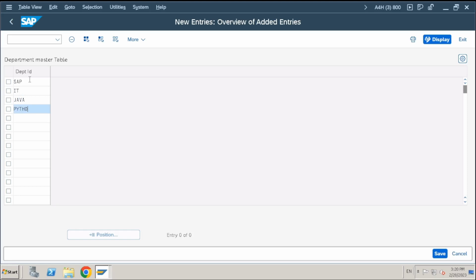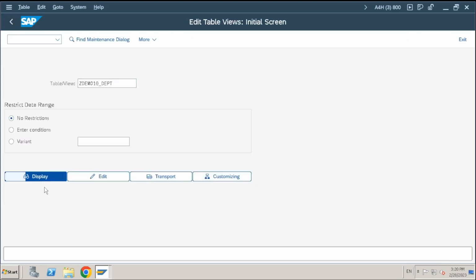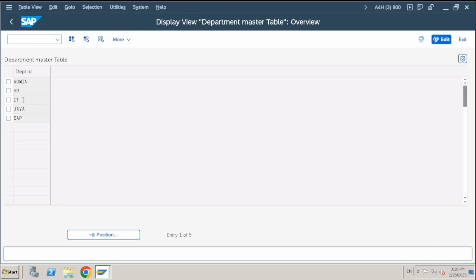Okay, I've taken 8 characters, right? Admin. And what are the other departments? Maybe HR. Okay, these departments are enough. Save the departments. So now we have department master data, all the departments in a company.